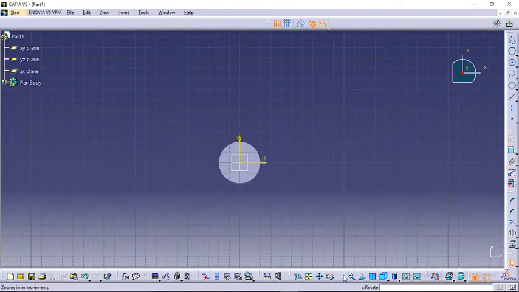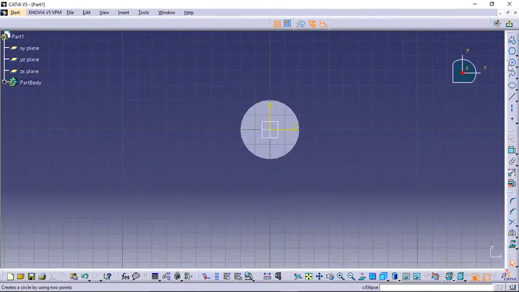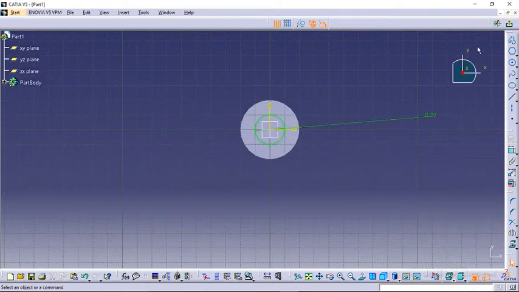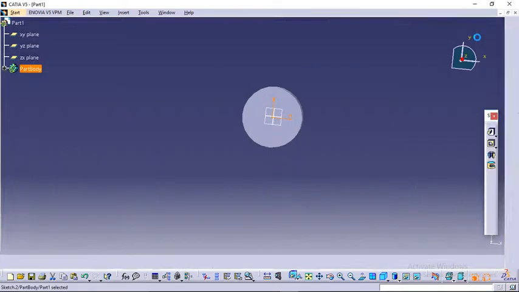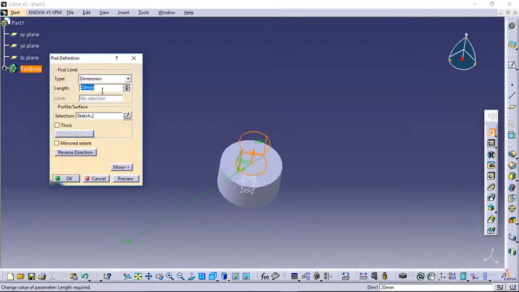Click on sketch, zoom in a bit, pin it here, click on another circle, and click on constraint. After that, double click here, and this diameter is going to be 20, half of the initial diameter. Click on exit workbench. The complete shank length is going to be 100 mm.